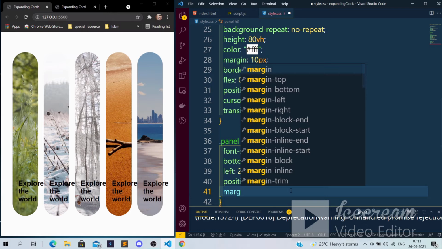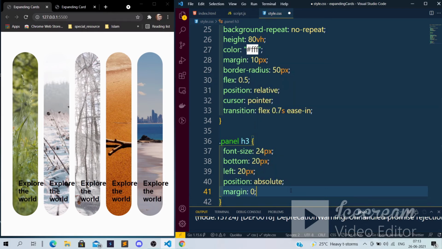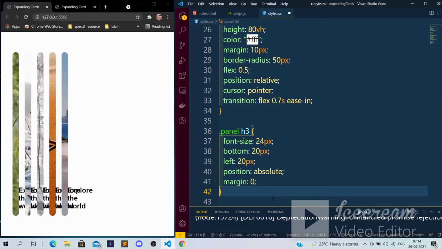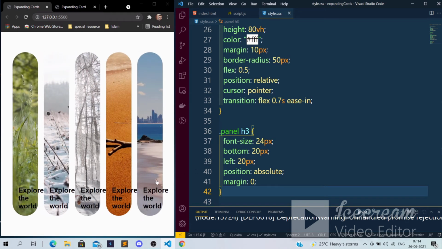I want to give margin 0 pixel. I want to give opacity 0. Okay, as of now I don't want to show the text. If I remove this property, you will see the text. So this is not looking correct. This is not looking better.